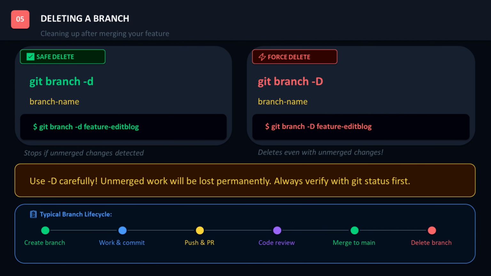Next, delete branch. After completing your feature and merging the changes, you usually don't need the branch anymore. To delete a branch, we use git branch -d and the branch name. For example, git branch -d feature payment. This deletes the branch safely. If Git thinks the branch has unmerged changes, it will stop you. For force delete, we use git branch -D and the branch name.